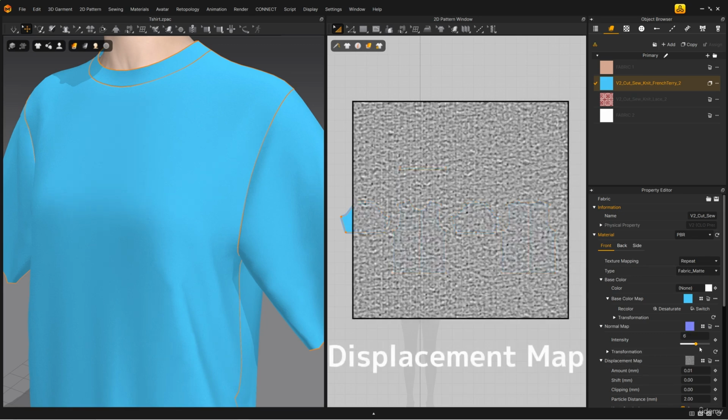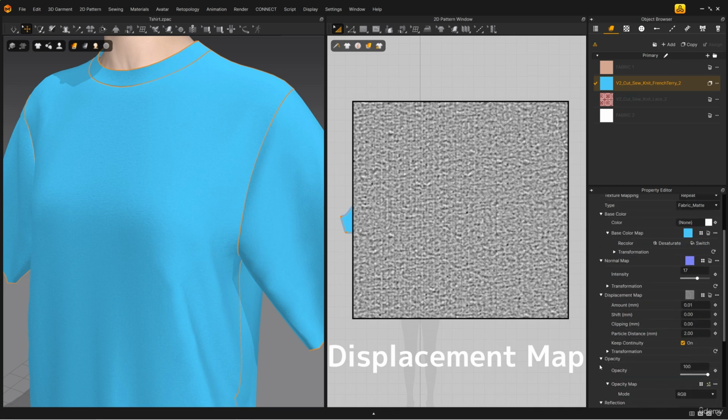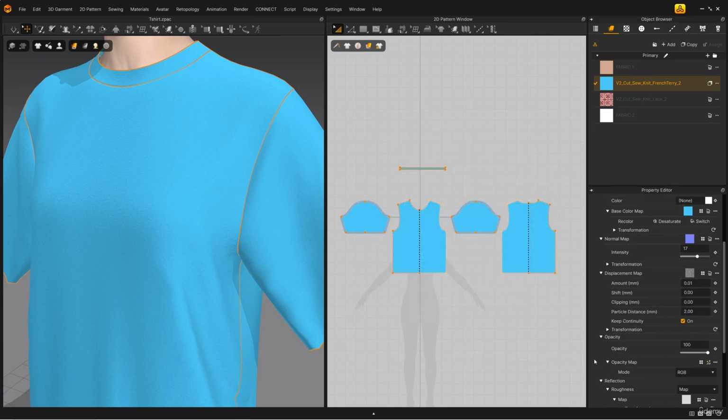3. Displacement map. Unlike normal maps, which create the illusion of depth, displacement maps use grayscale images to physically move vertices and create actual 3D depth. They're primarily used for thick knit fabrics or materials with significant texture. However, keep in mind that since they actually deform the mesh, they increase both data volume and render times. We recommend using displacement maps only when absolutely necessary.